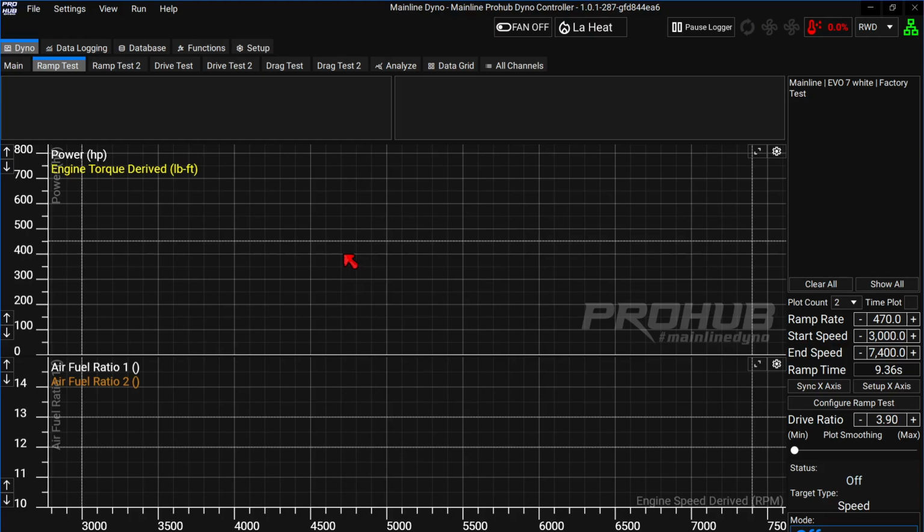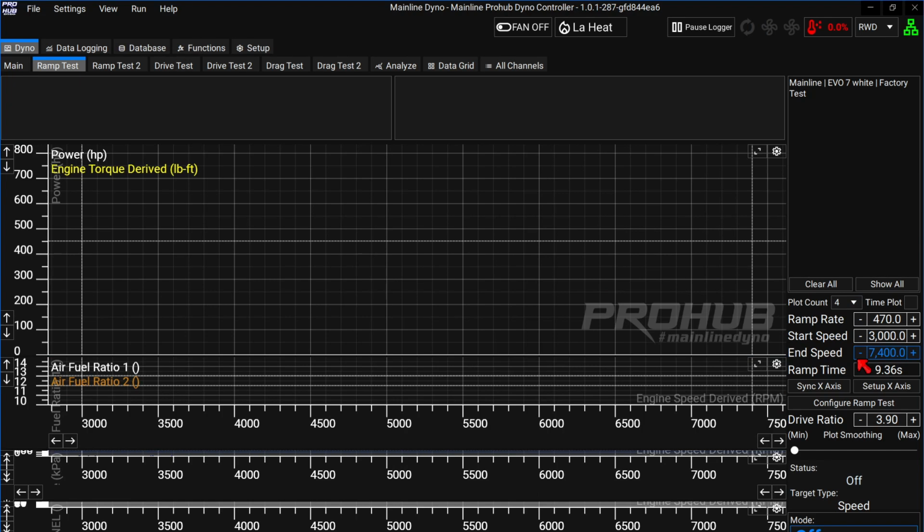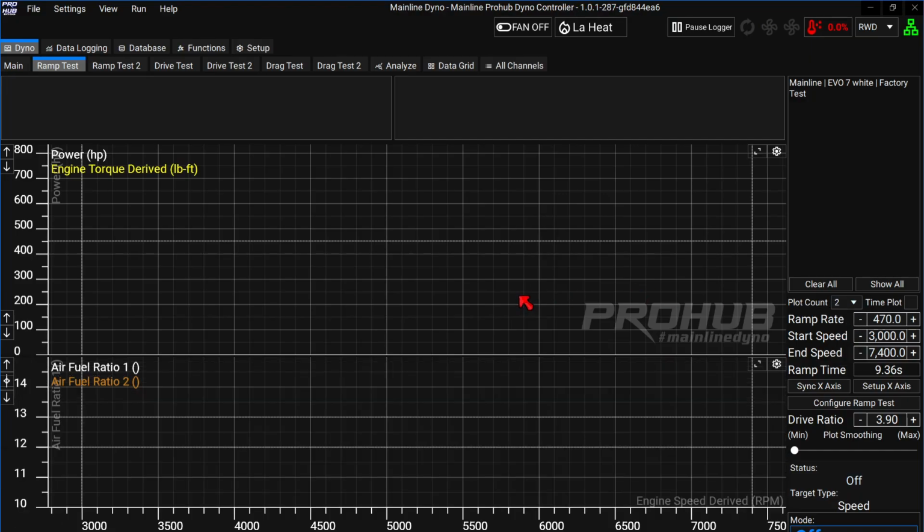So in this screen here, just to give you an outline of the screen, the plotting windows, you can go as high as 4 plots, where it gets a bit congested, so I wouldn't normally recommend that. So we'll just go to 2.